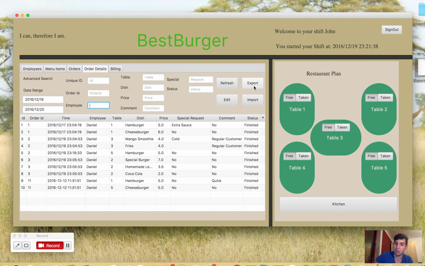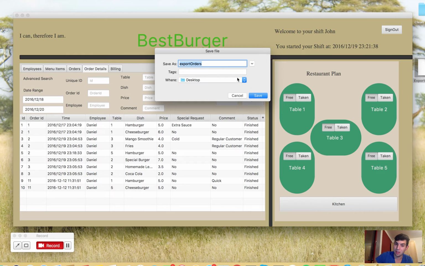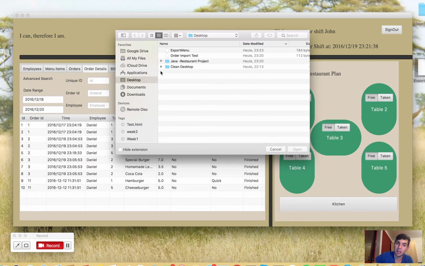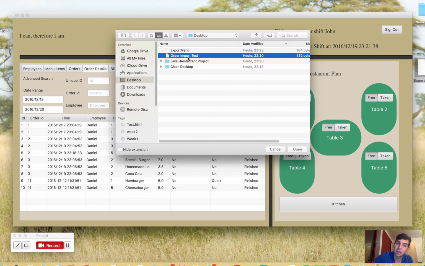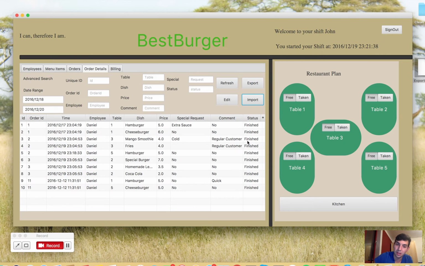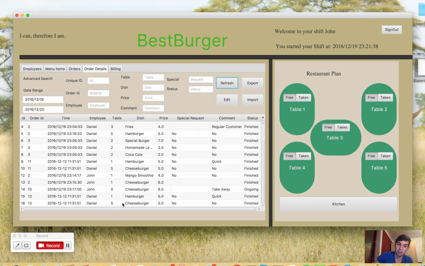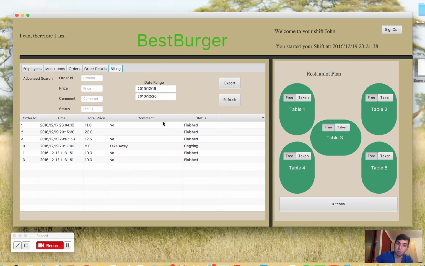Maybe here I can show you the import function. I think I actually have an order import test file here. So I just import it, click refresh, and see orders were added from the CSV file. And billing is similar actually.